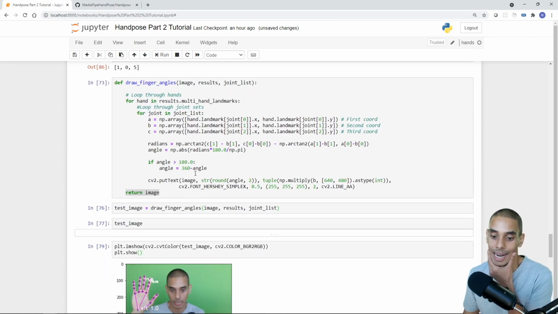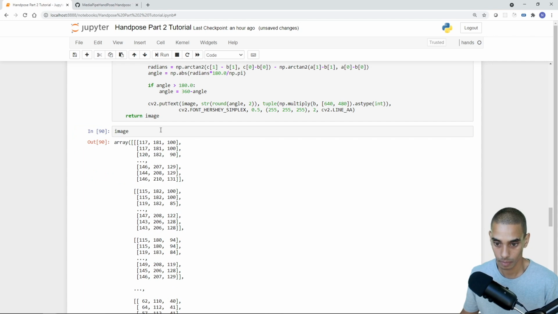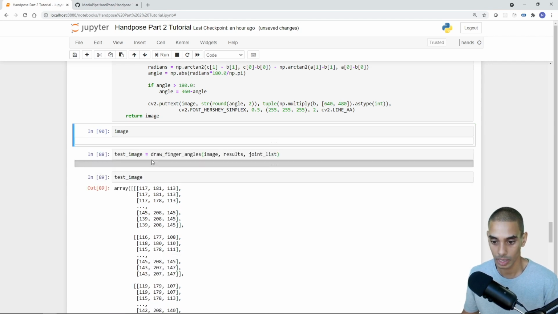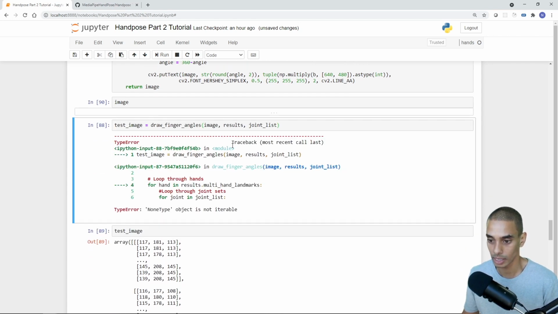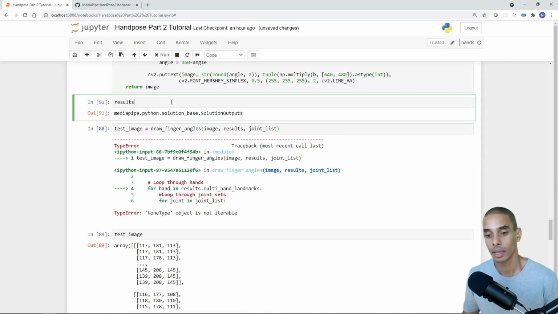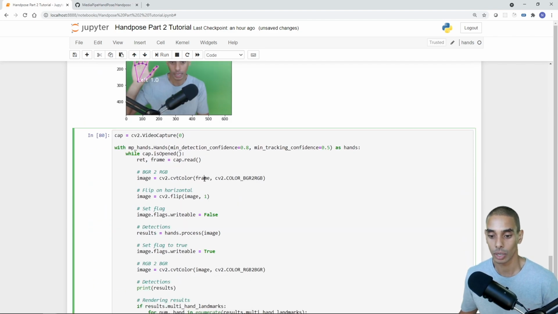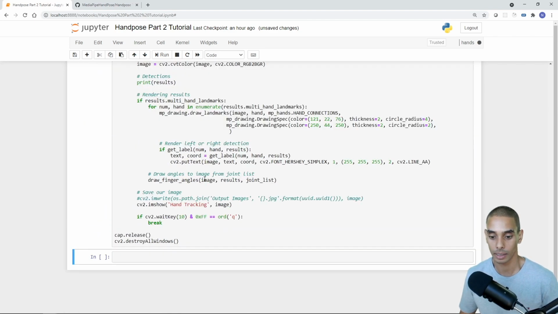Now, if we test it out on our test image, we don't have an image rendered. Why is that? What's happened there? NumPy object is iterable. Oh, because remember, we would have taken our hands outside of the frame, so we won't actually have anything in results.multi_hand_landmarks. That's fine. Let's just test it out in real time and see what it looks like. So let's go on ahead and run this.